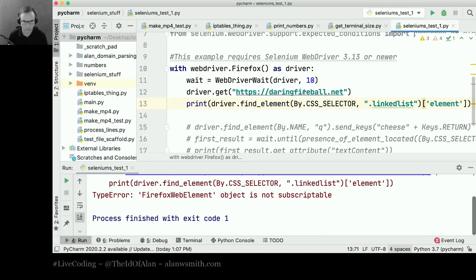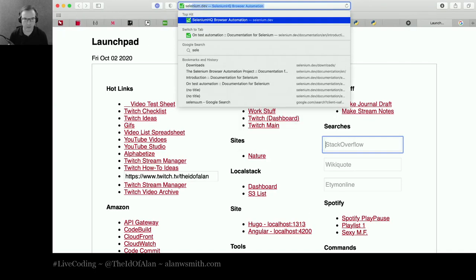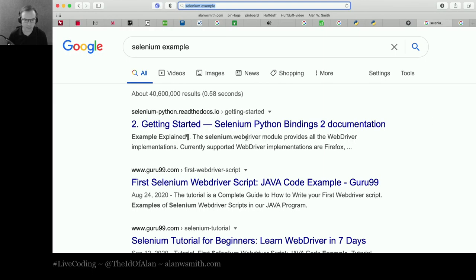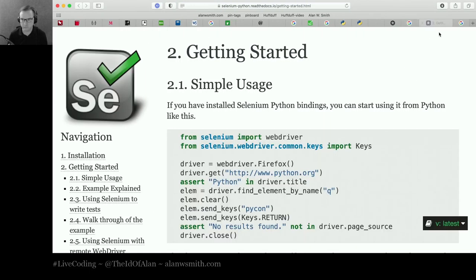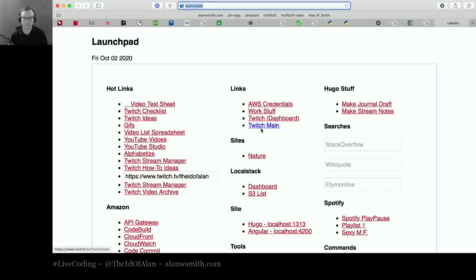So is that this? Not subscriptable. Oops. We're not that. All right. Selenium example. How about that? Getting started. Assert Python driver. Okay, so driver basically gets the page. Element, find element by, okay, so yeah, we need to pull this in.